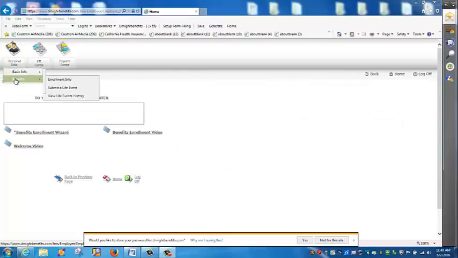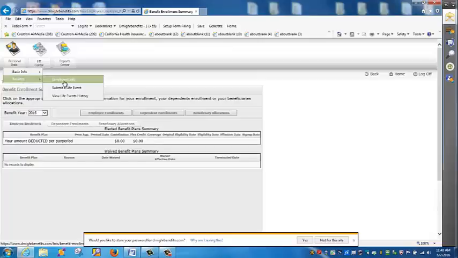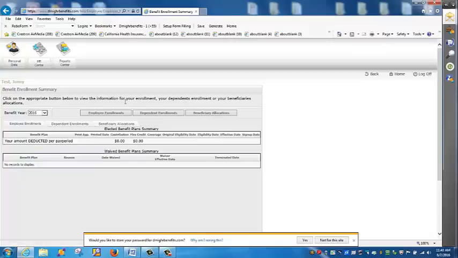Your personal data also has a lot of benefits info. You have your enrollment info. Once you finish your benefits elections through your benefit enrollment wizard, you'll have access to all those elections through your enrollment info for yourself, your dependents, and any of your beneficiaries here. Great place to gather information and see your elections.